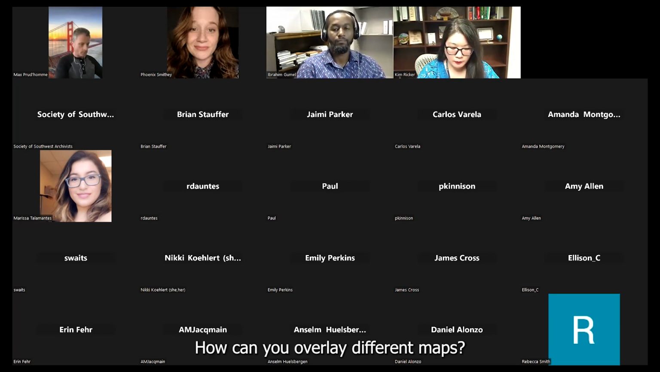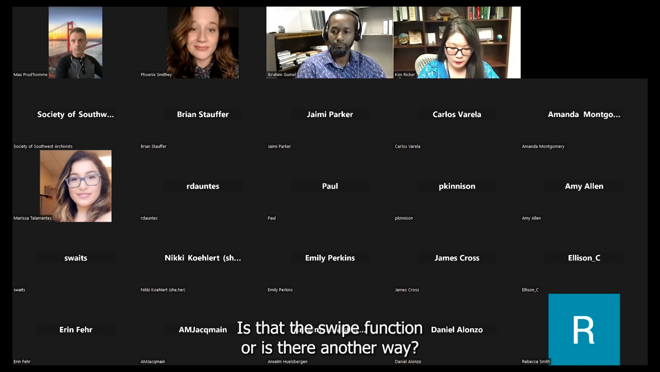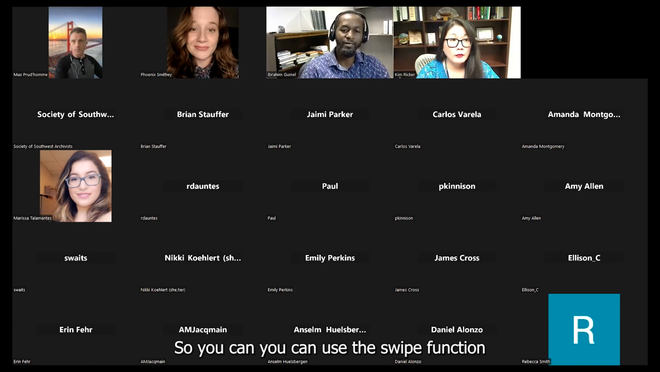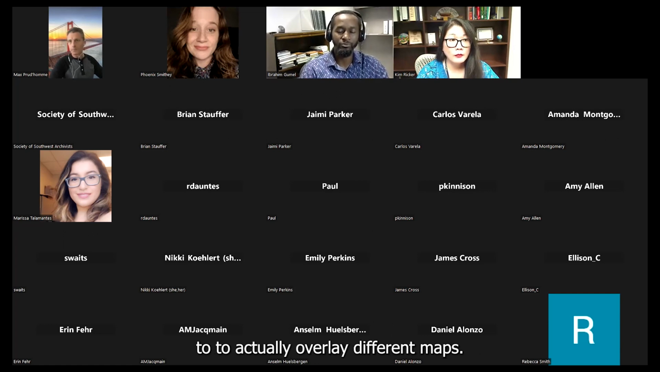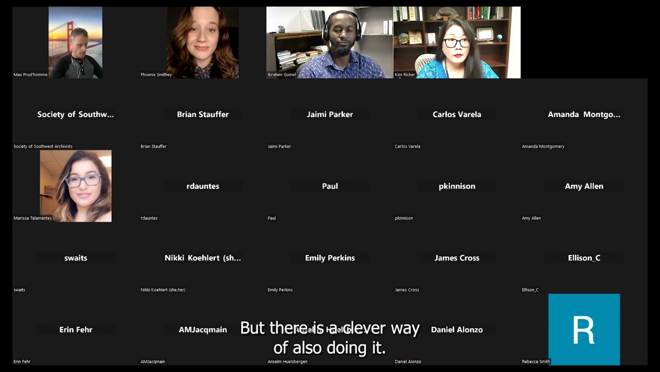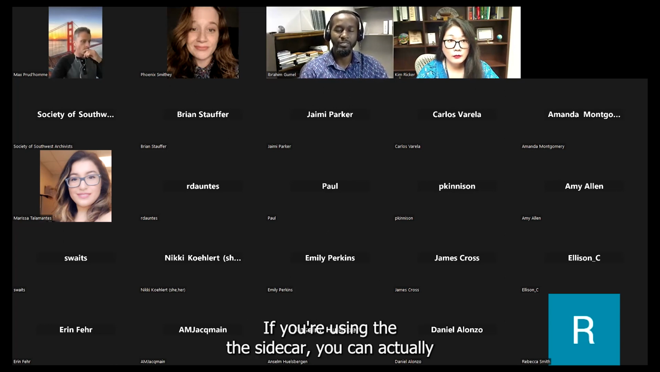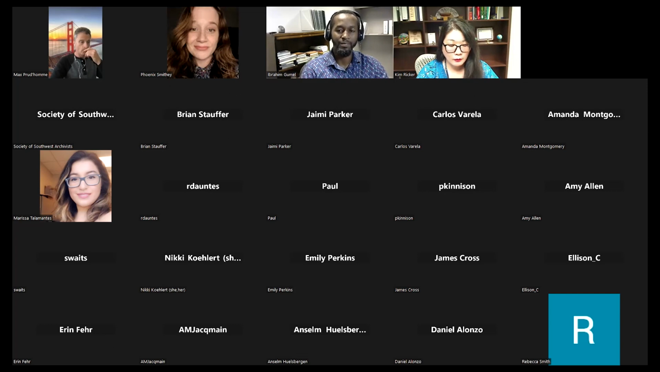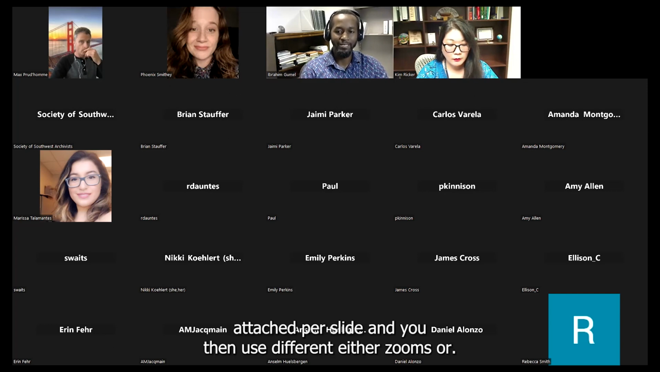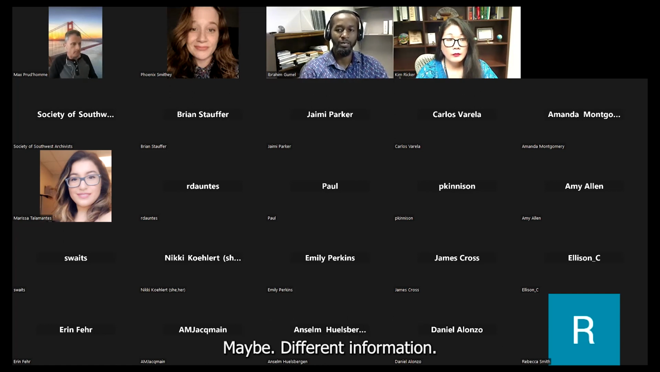Fantastic, thank you. How can you overlay different maps? Is that the swipe function, or is there another way? So you can use the swipe function to actually overlay different maps, but there is a clever way of also doing it. If you're using the sidecar, you can have two or three different maps attached per slide, and you then use different zooms or maybe different information.